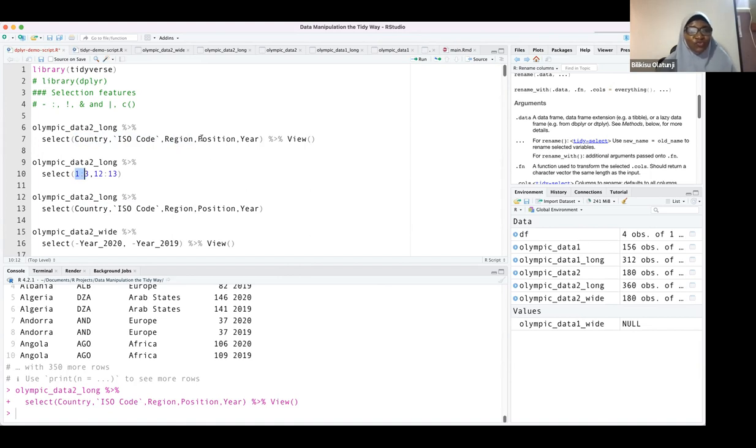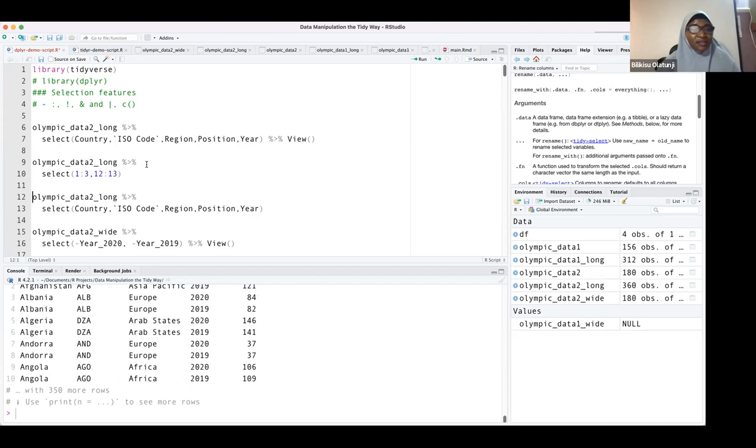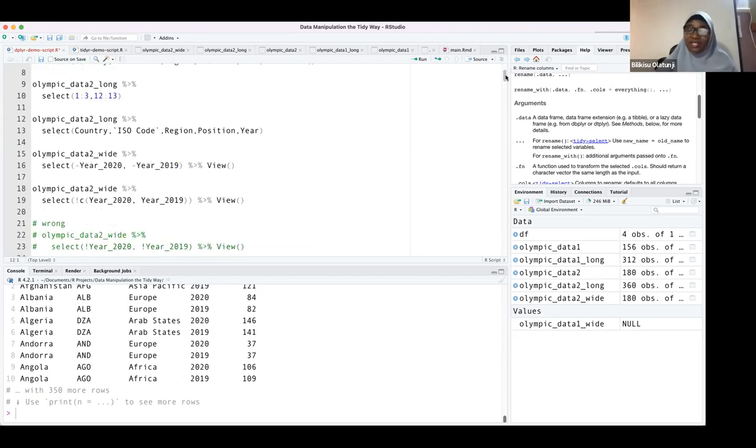Now I want to go for position and year. They are the last columns there, so that's where 12 to 13 comes in. That's just the flexibility, and we get the same result. So still the same thing. Either way, you can explore your data and do some subsetting there.